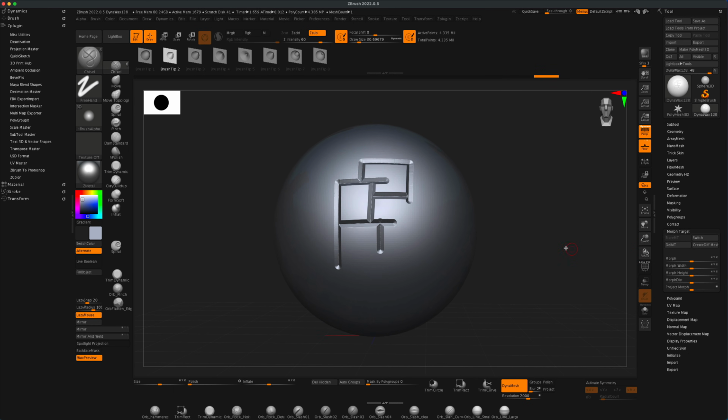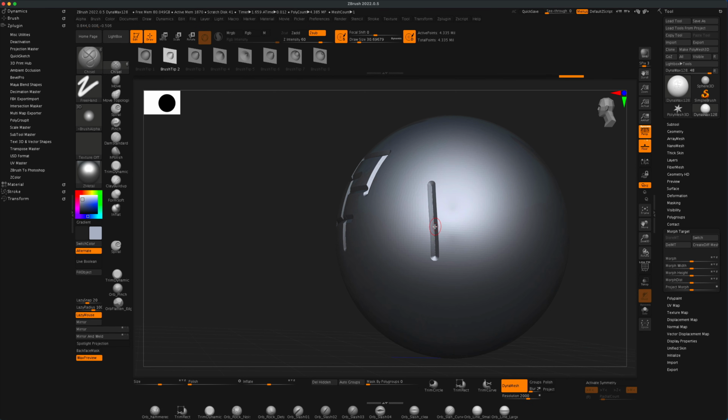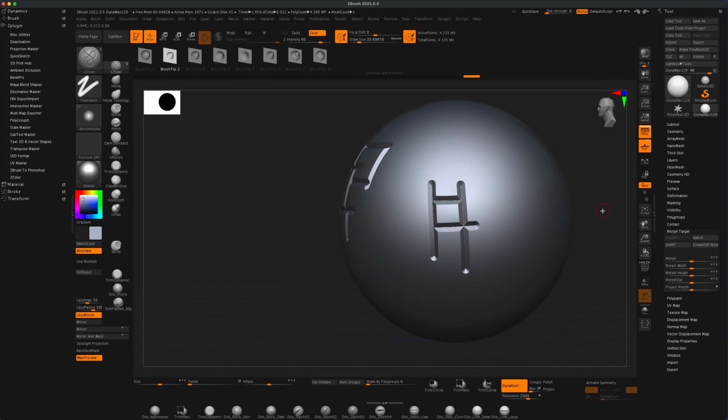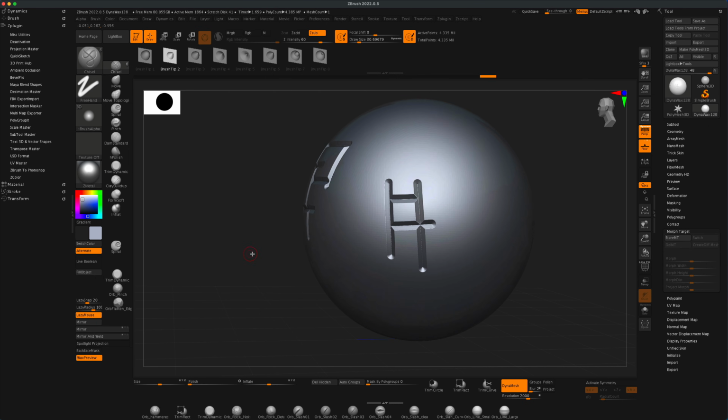So you store your targets, you make your lines, you make your design, whatever it might be. And then once you finish, you can just simply say delete, and now it's kind of baked into your mesh.